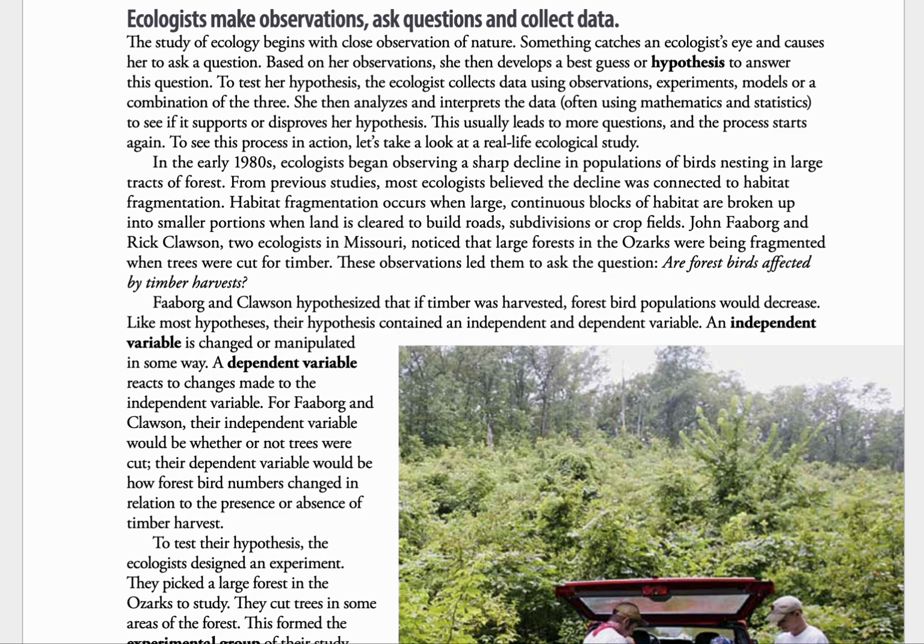John Faaborg and Rick Clawson, two ecologists in Missouri, noticed that large forests in the Ozarks were being fragmented when trees were cut for timber. These observations led them to ask the question, are forest birds affected by timber harvests? Faaborg and Clawson hypothesized that if timber was harvested, forest bird populations would decrease.